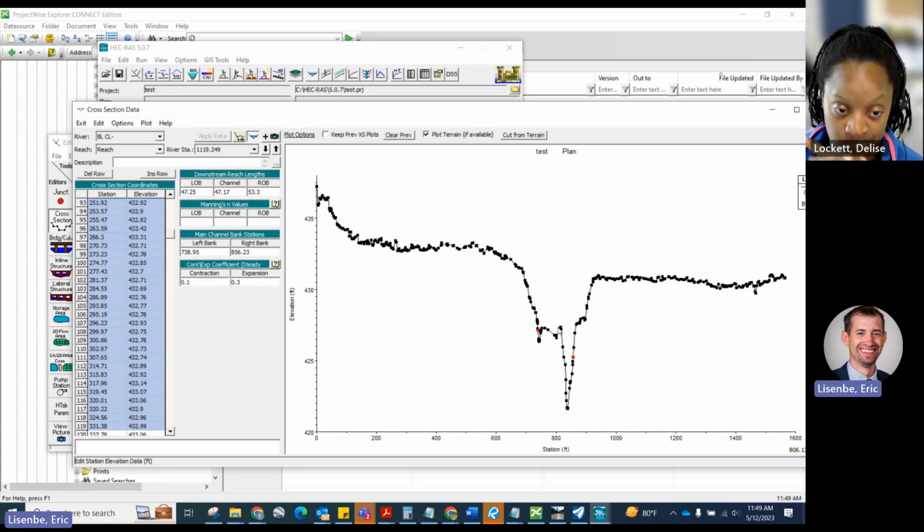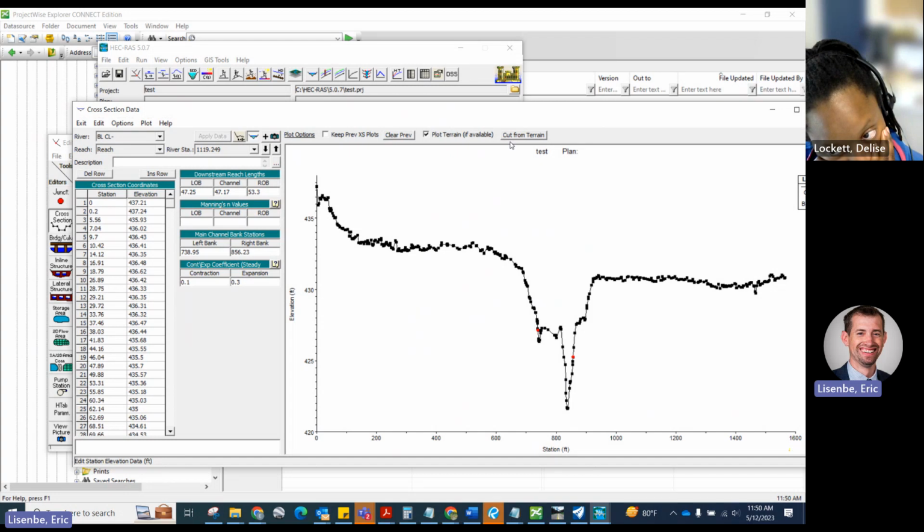You're trying to override. We built her model using RASMapper. We're trying to replace some of the cross sections, portions of some of the cross sections, with survey. So that's what I would recommend for that.